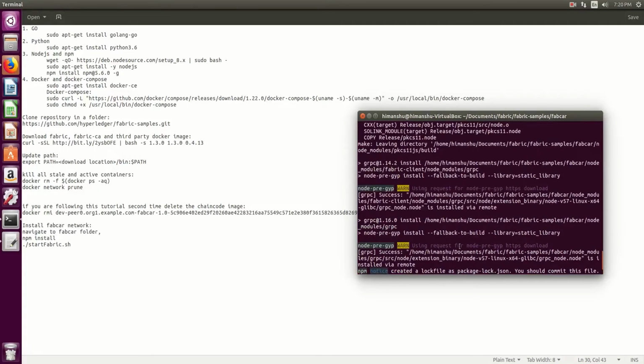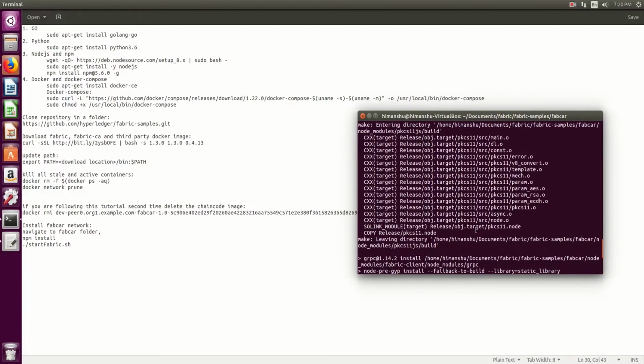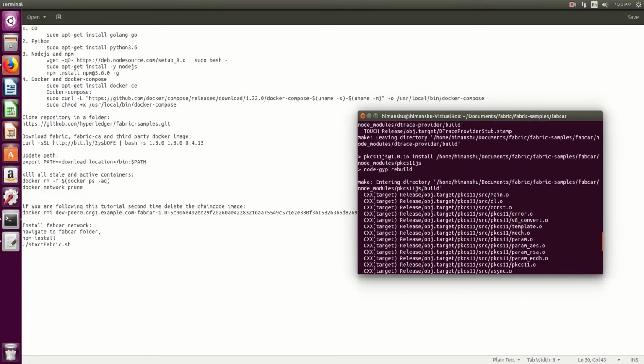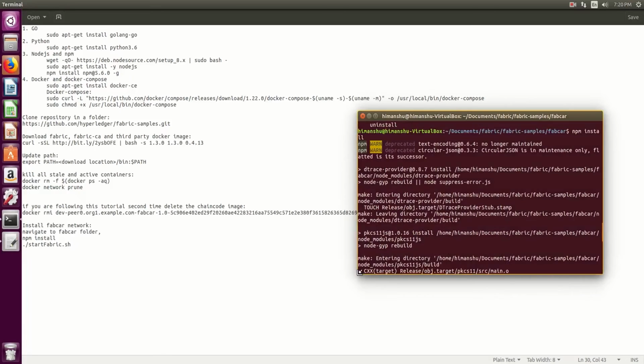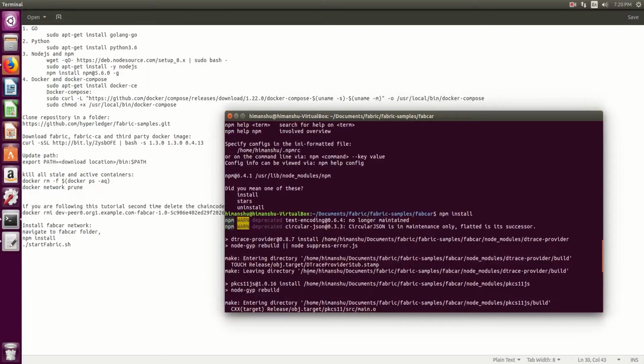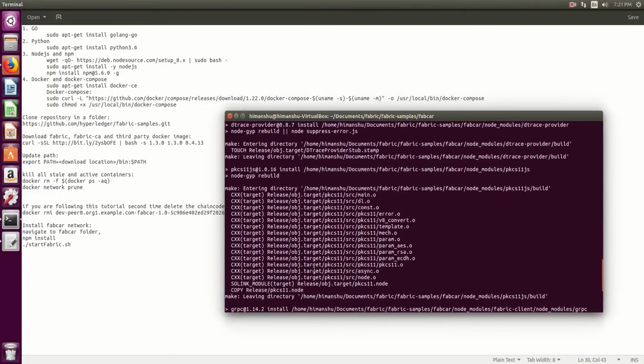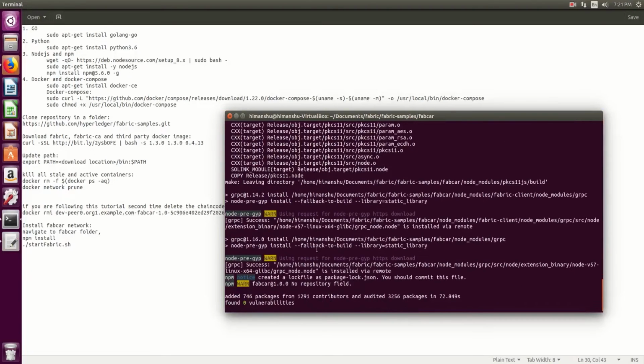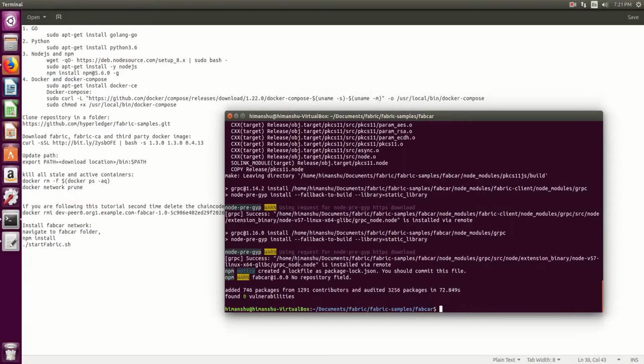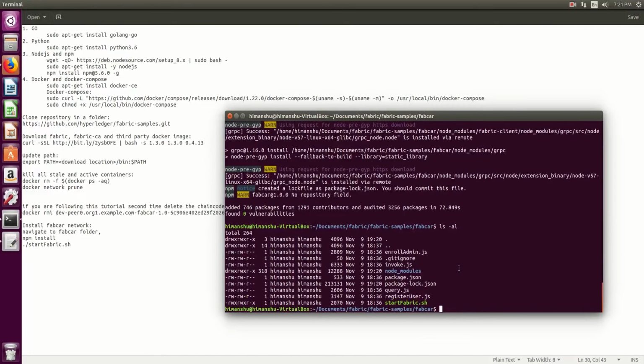Okay, our FabCar application has been installed. It installs a lot of modules, so let's make sure that everything is installed. There are some warnings, that's fine. There are some notices as well, that's fine too. Our FabCar application is now installed. Now let's look at the directory we have.